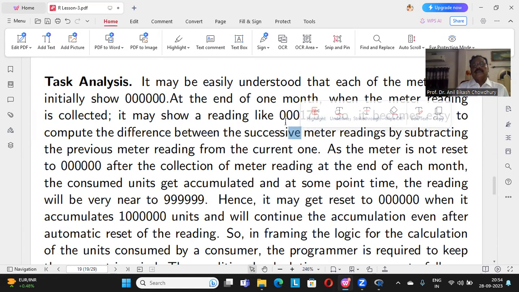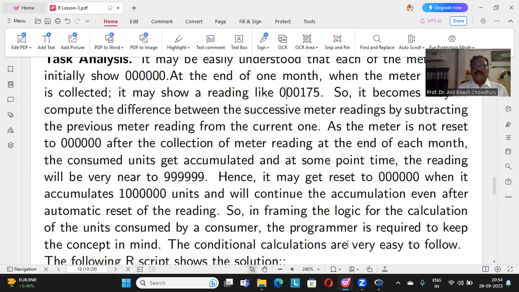So after 000175, when the next unit is consumed, it becomes 176. After the next unit, it becomes 177 and so on. It will go on increasing in this way. So that's why I'm telling, as the meter is not reset to 000000 after the collection of meter reading at the end of each month, the consumed units get accumulated, and at some point of time, the reading will be very near to 999999. It may be this or it may be very near to this.